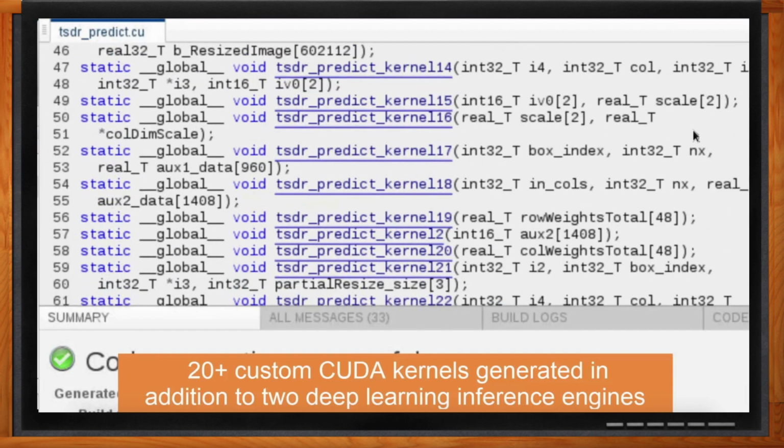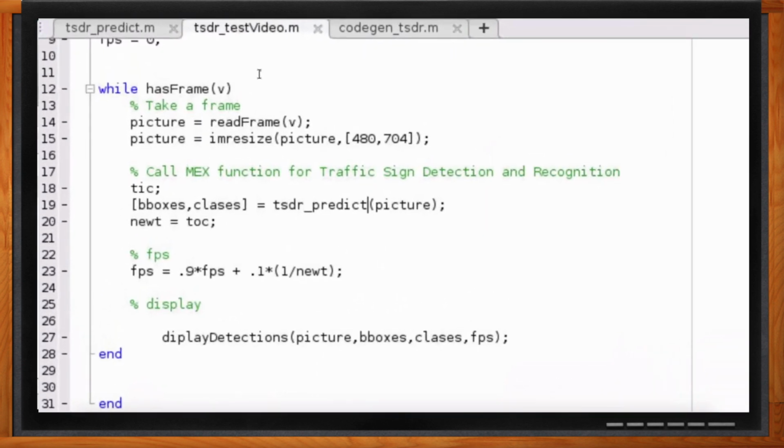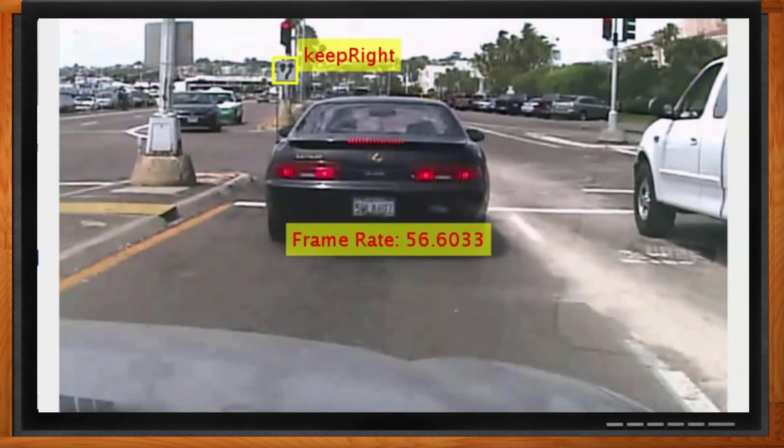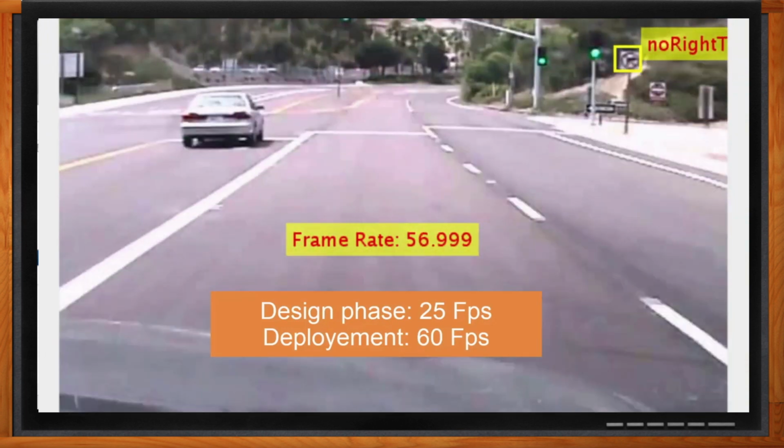Okay. So now we're going to test this. We got our generated code. I'm going to call the generated code directly from MATLAB, and we have a way of doing that. So we can test how well the generated code works. So once again, testing it on the same video, you can see that it's doing the right thing and it's running a lot faster. Excellent.